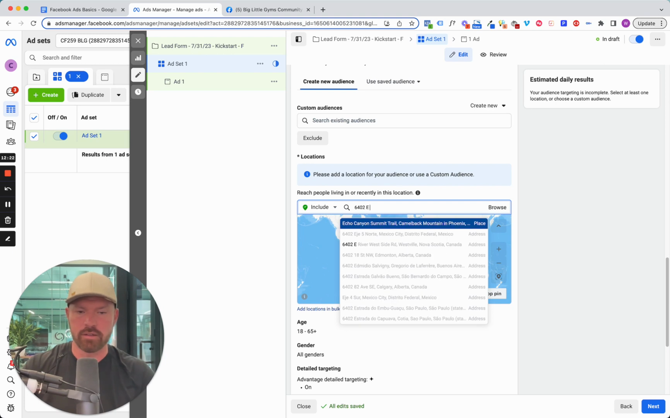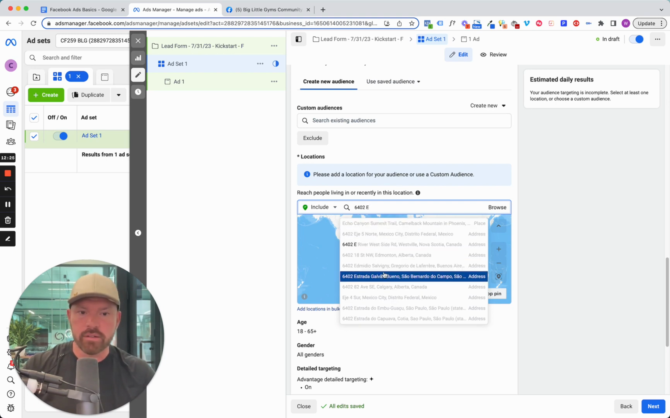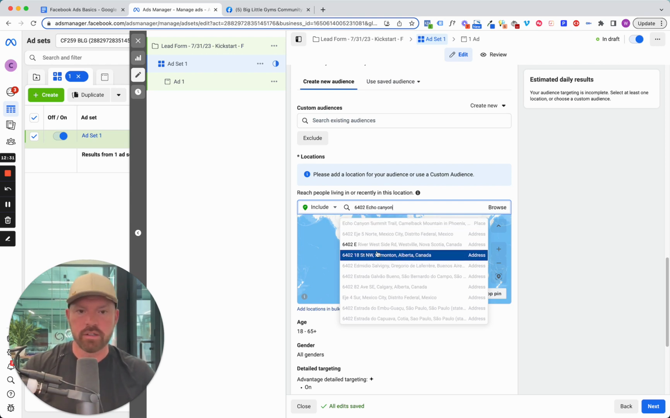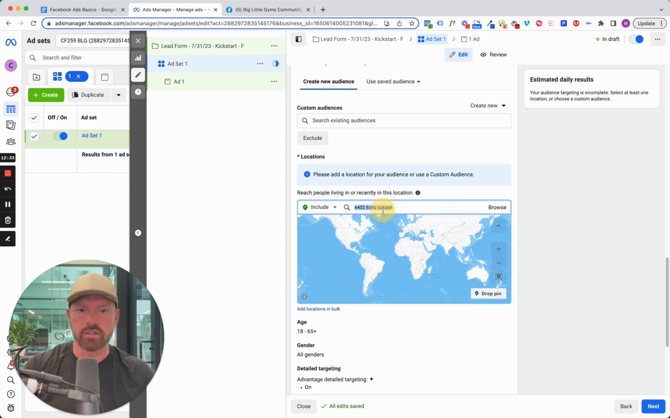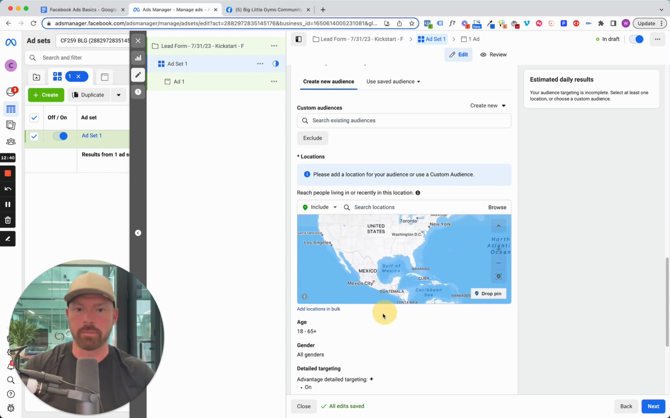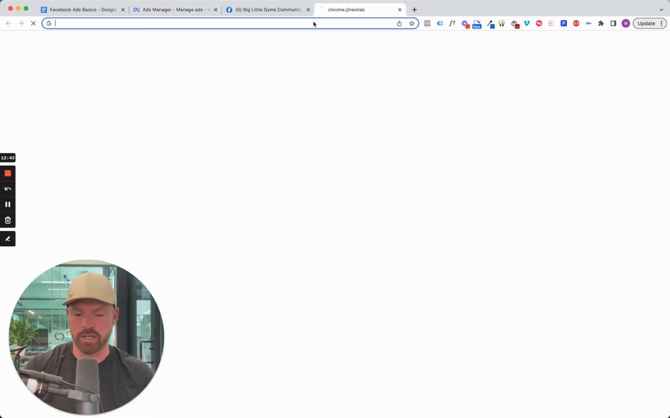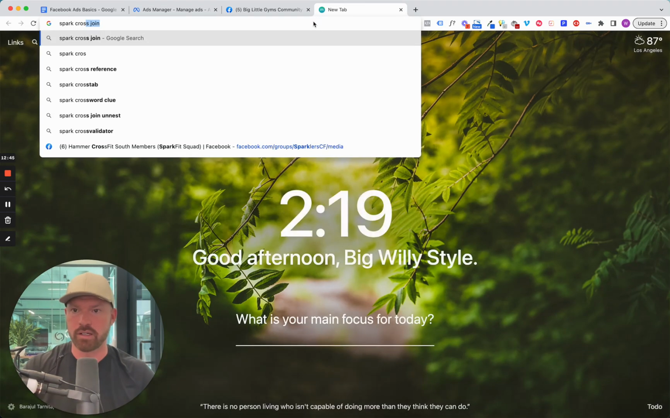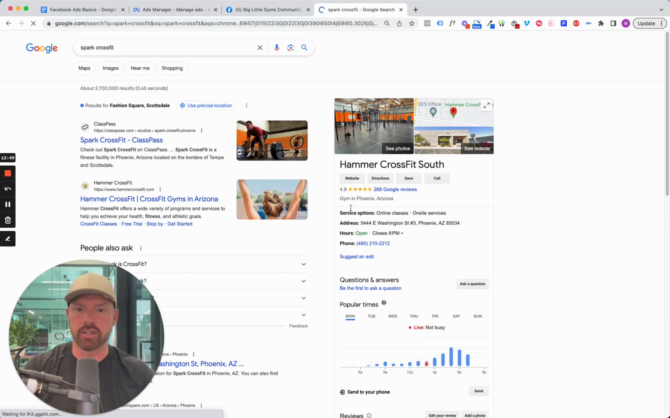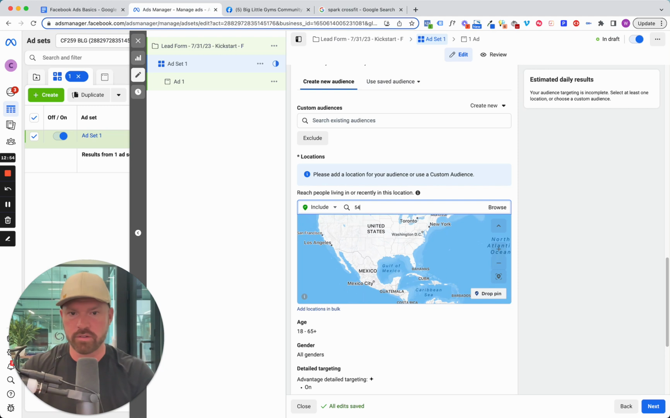Let's pick a U.S. location here. Let's see, I'm going to look something up and pick an address out of a hat. We can actually just do it this way. We'll pick my former gym's location, Spark CrossFit. It's not called that anymore, but we'll just use that address. There it is. Okay, 5444 East Washington. So we'll just use their address in this example.